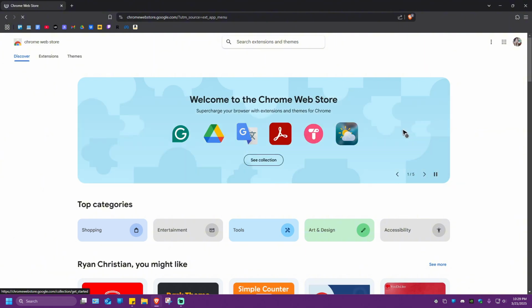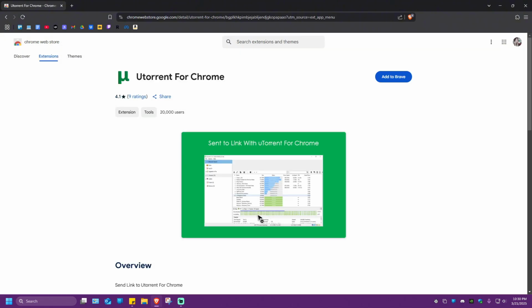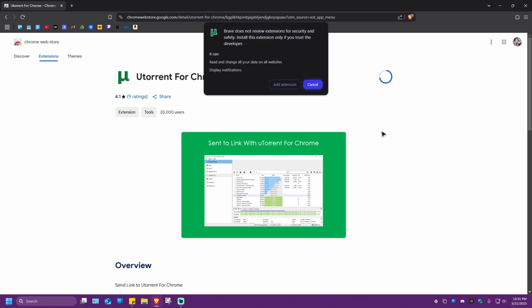All right. Now, once you're in here, in the search box, just type in uTorrent. All right. Once done, just hit Enter. There are two results. Just go ahead and click on uTorrent for Chrome. Click on it, then go ahead over to Add to Brave. Right here, the big blue button. Click on Add to Brave, and here just simply click on Add Extension.